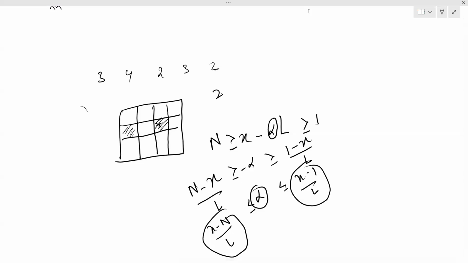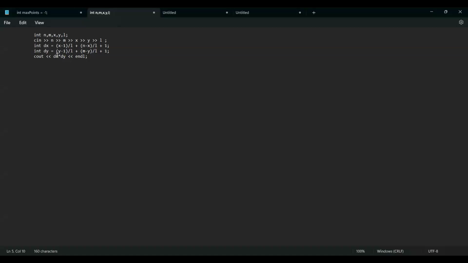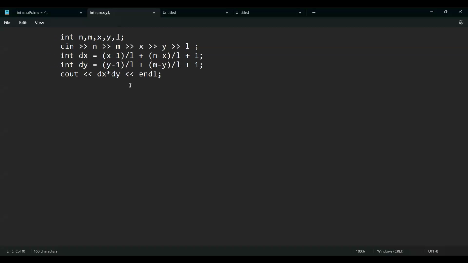So this is what I was saying. This will give you the first row and the last row to which Arya can go. Similarly, you have to find the first column and the last column to which Arya can go, and multiply the number of different rows Arya can visit by the number of different columns Arya can visit. That is your final answer. So the number of different rows Arya can visit is dx. The number of different columns Arya can visit is dy. Just multiply those two.